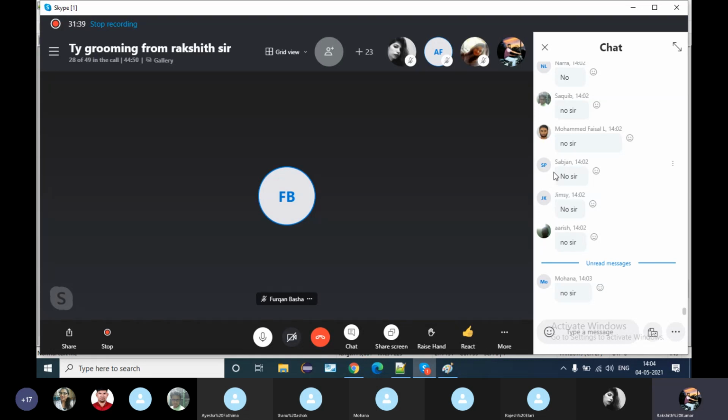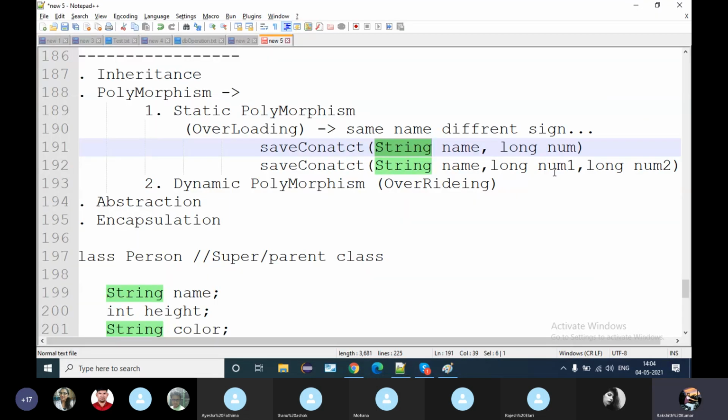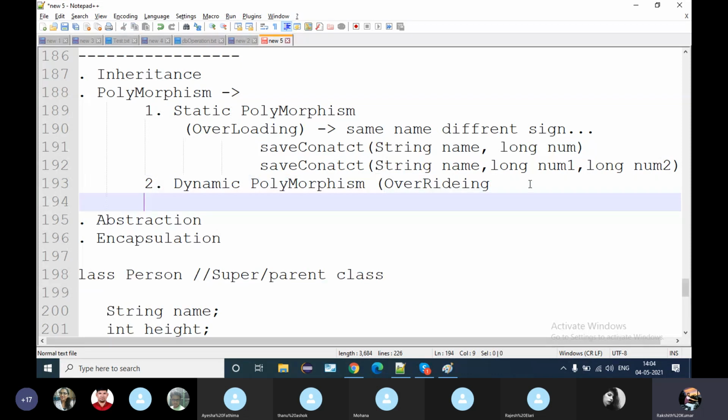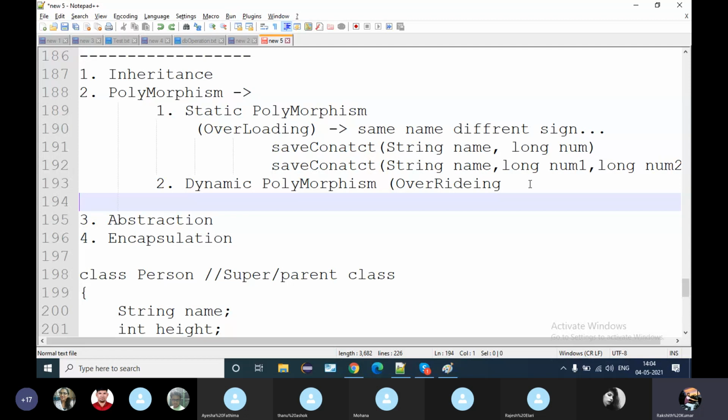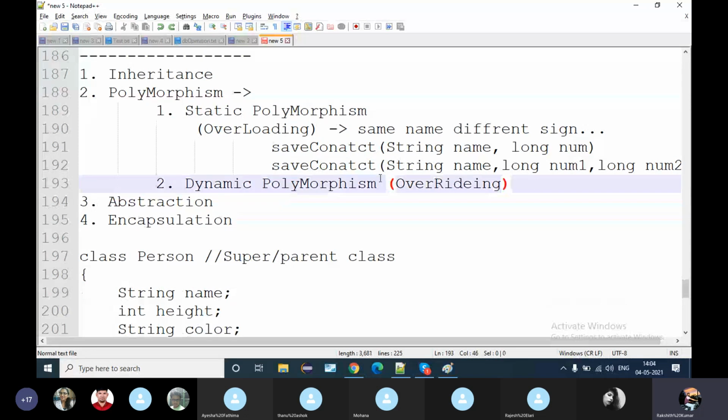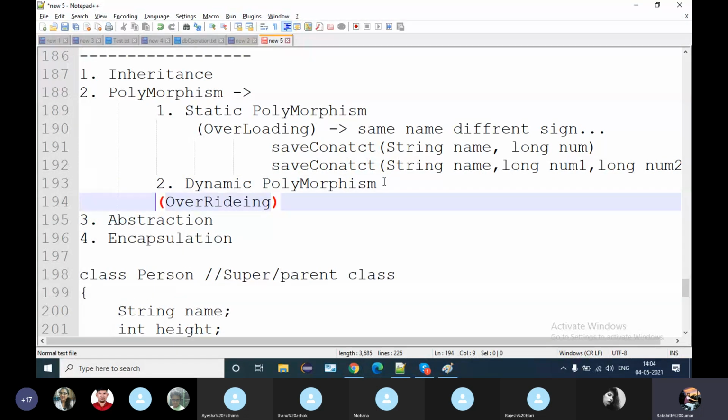Okay, so this is a simple example of overloading. Now the next thing we have is dynamic polymorphism. In dynamic polymorphism, the things will be changing dynamically. The example I have been given here is overriding, as an example for dynamic polymorphism.